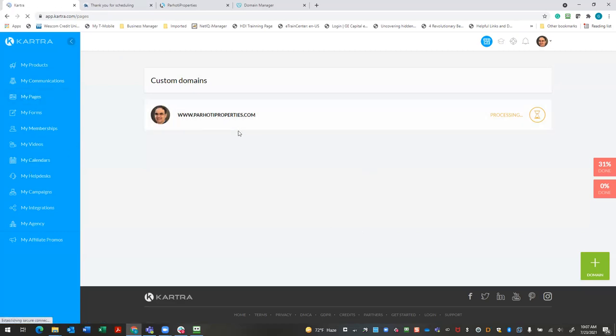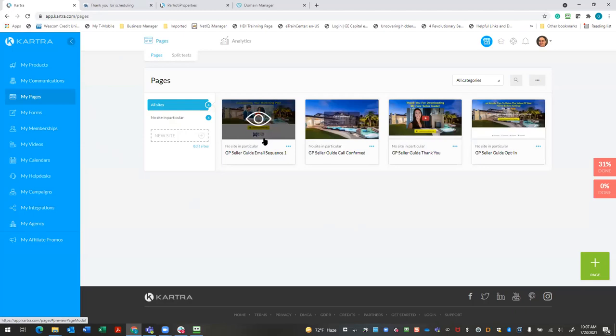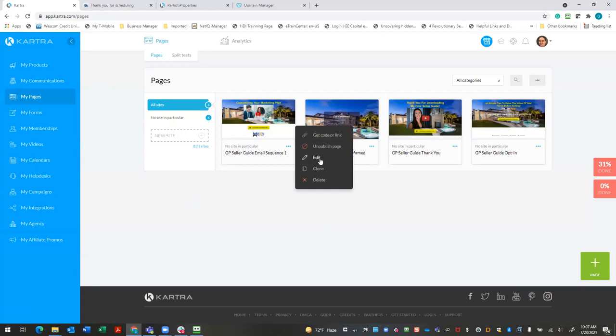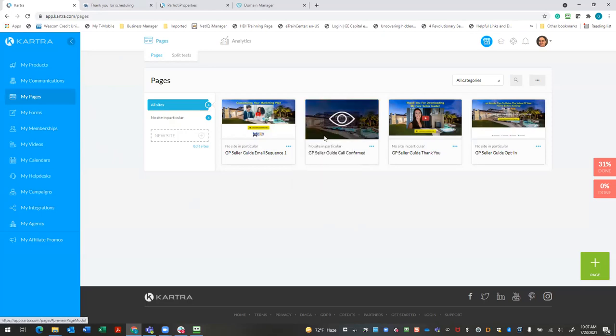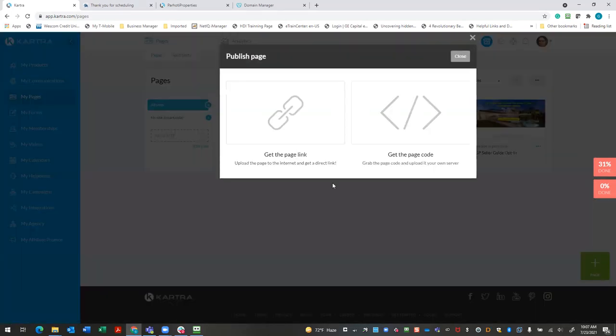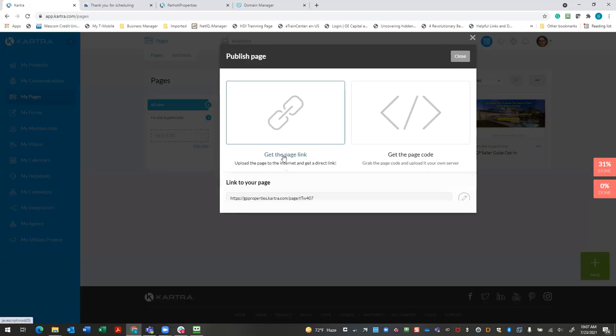So once that domain is connected, I can click on the three dots on any of the pages and I can go to get code or link. And now it goes to Facebook, right? No, this is your link for your pages. This is your domain. No, the code. Okay. What code? The page code is going to go on Facebook. Yeah. We're going to set that up later, but get the page link. We got to set up the domain first. So get the page link.